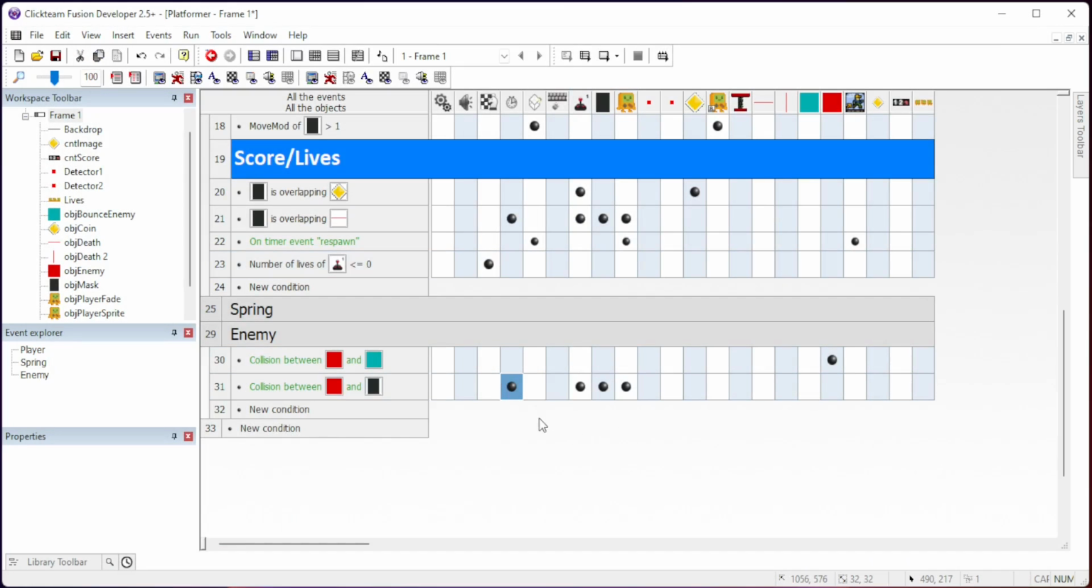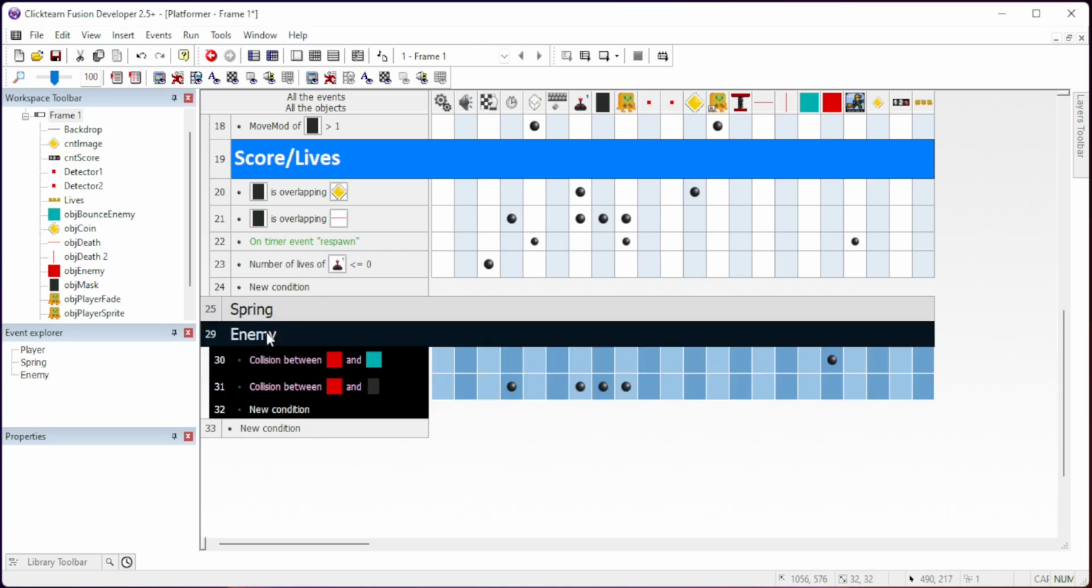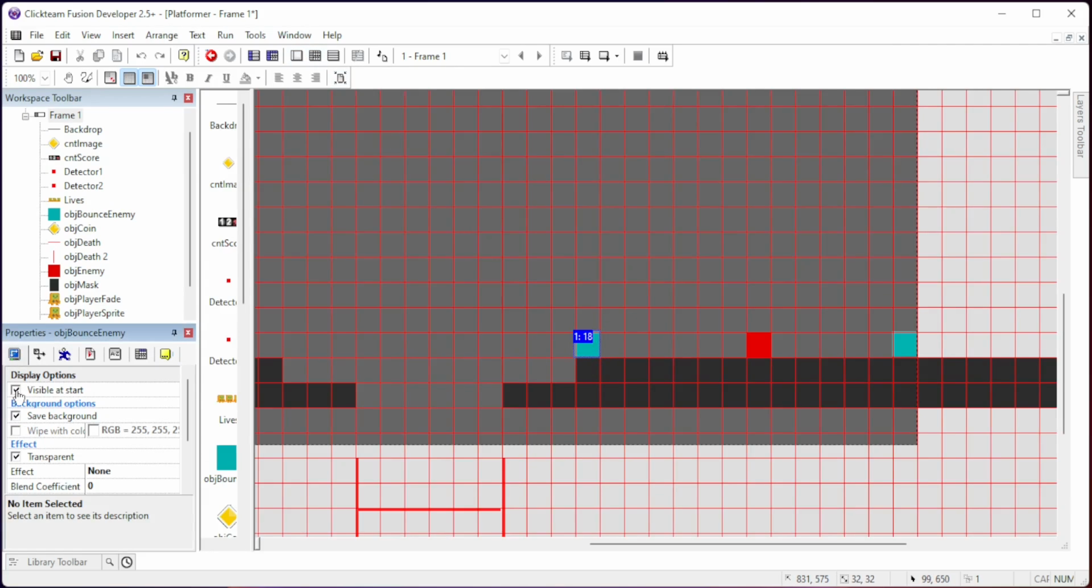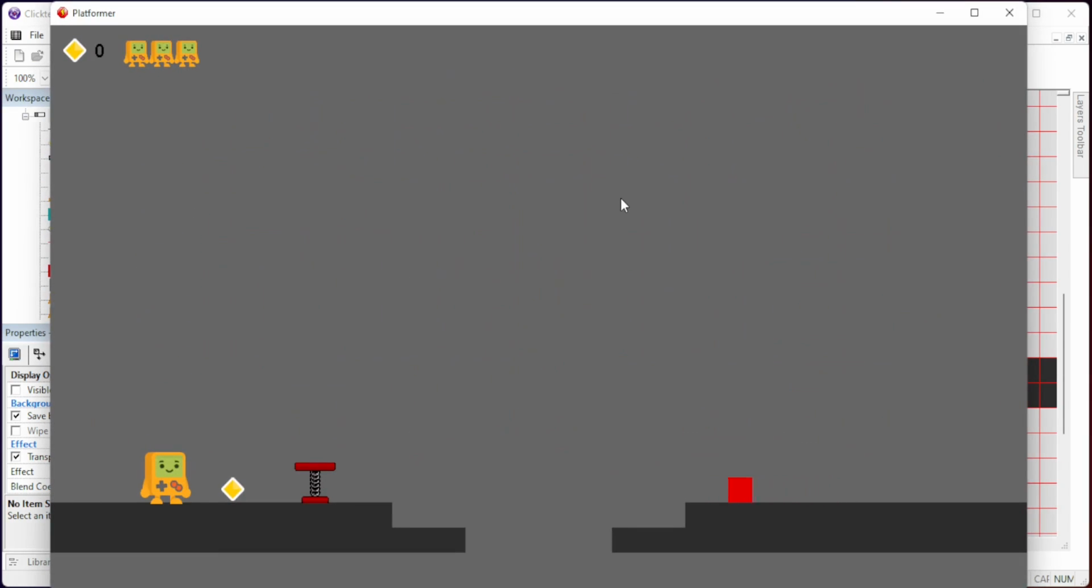So now what we want to do is simply make our object enemy bounce invisible. We'll select it, then uncheck visible at start and run our game. And there we go. Actually, I want this to come all the way out to the edge. I don't like how that looks.